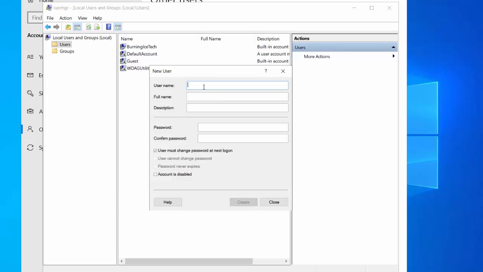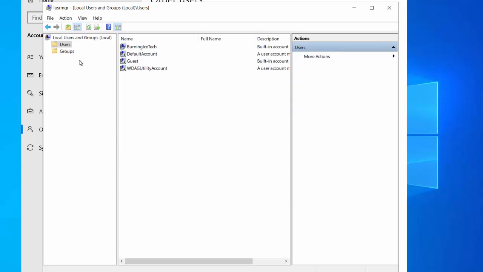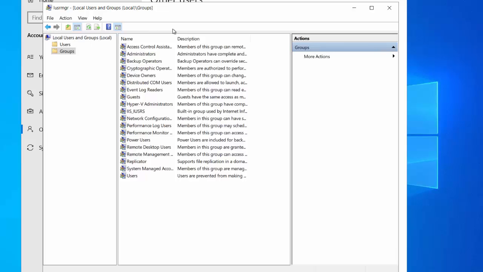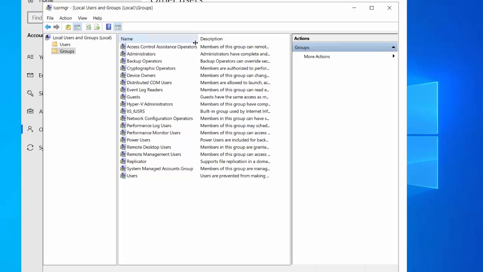New user. Give it a name, description, choose a password, and you can choose various aspects about the security, of course. Groups is no different. You just go here to groups. It's going to show you all kinds of groups. Keep in mind, these are all built-in groups that come with Windows. You do have the ability to create your own custom groups that you can use for whatever purpose you see fit.